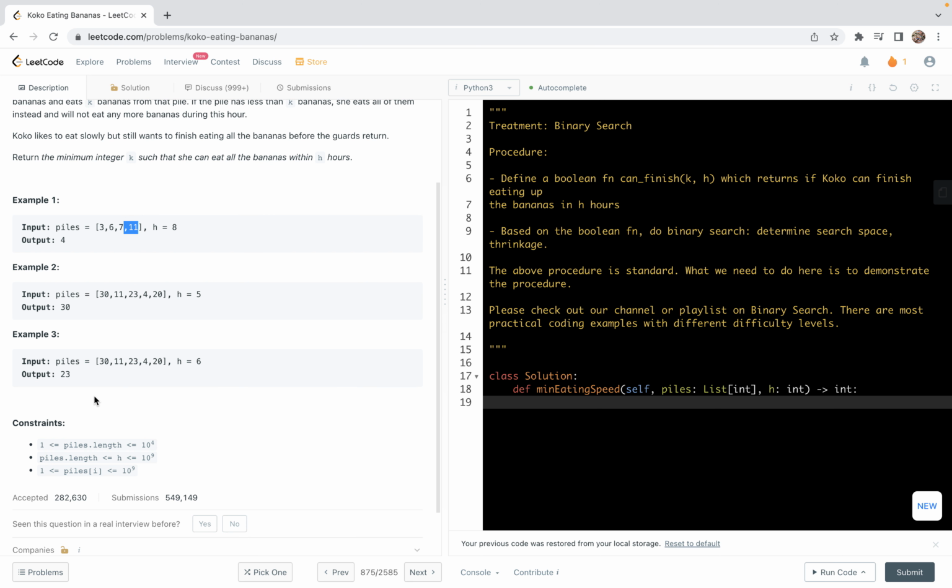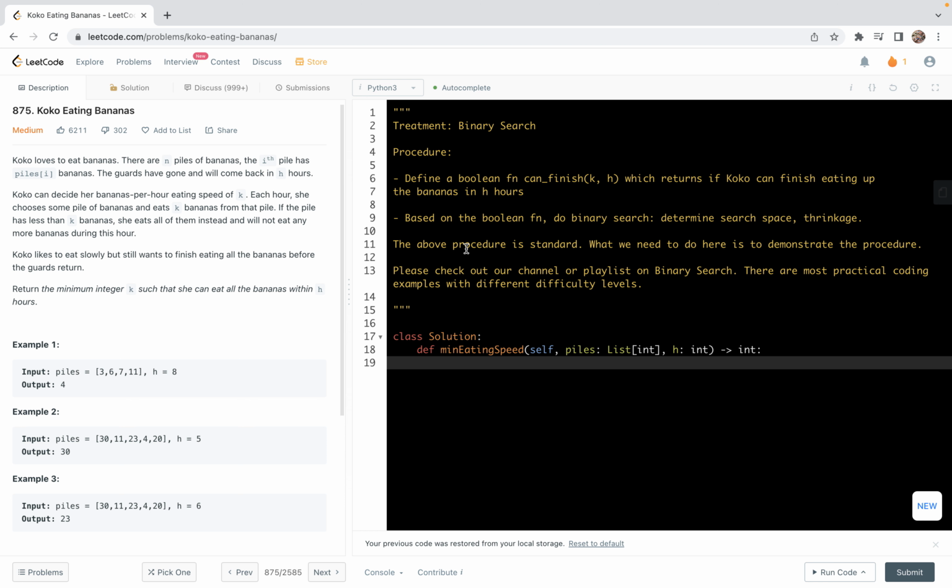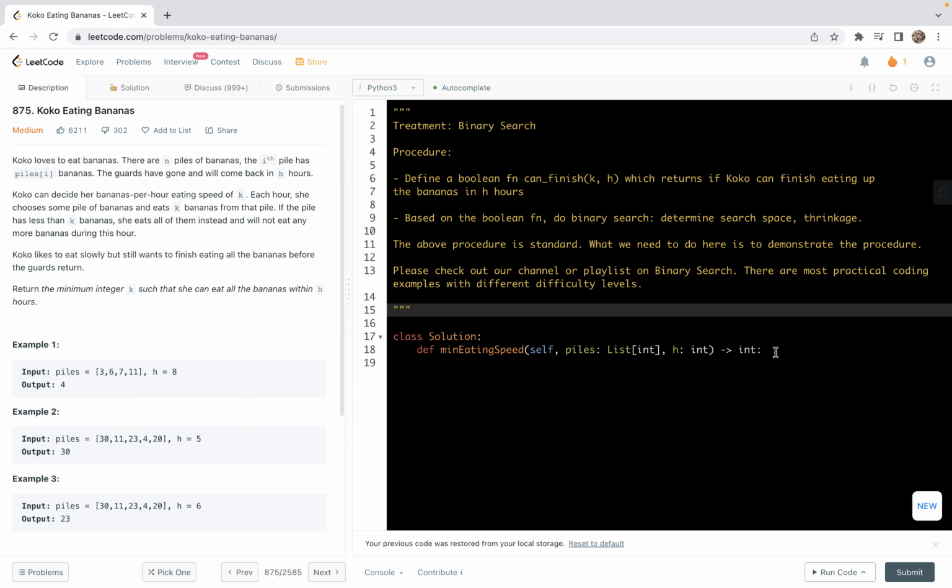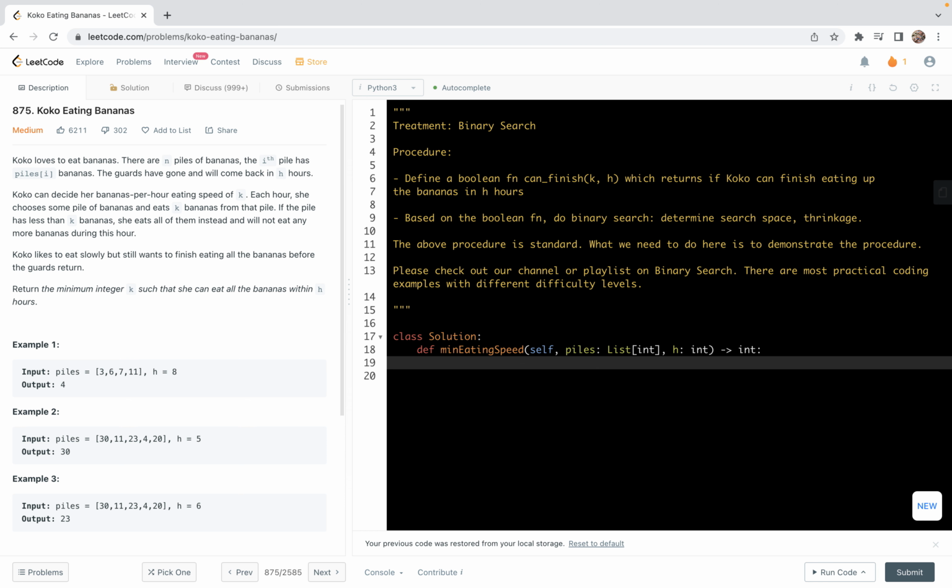The above procedure is standard in some sense if you practice a lot of problems. What we need to do here is to demonstrate the procedure. We want to remark that the procedure is standard, but the use of binary search can be very complicated, so it's not trivial. You are welcome to check out our channel or playlist on binary search. There we have more practical coding examples with different levels of difficulty. With that said, let me do the coding and explain the procedure.